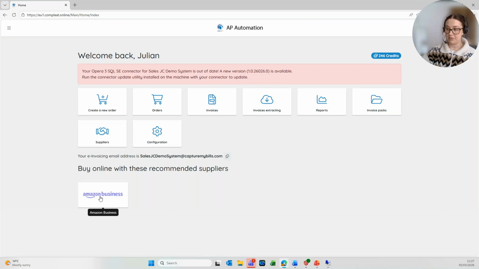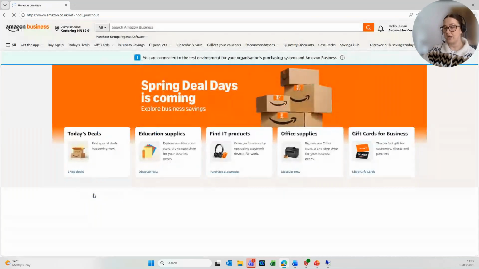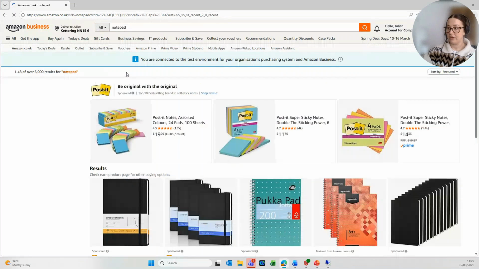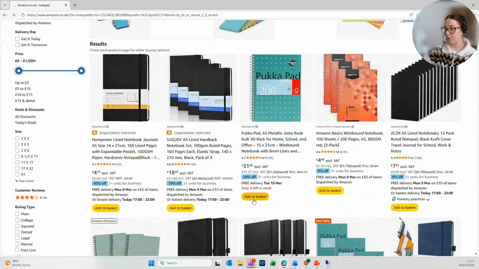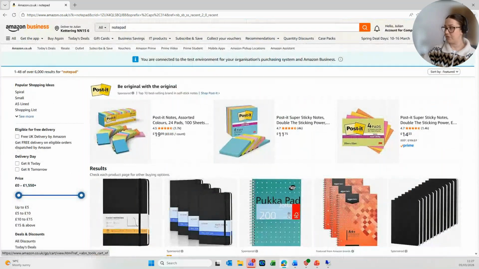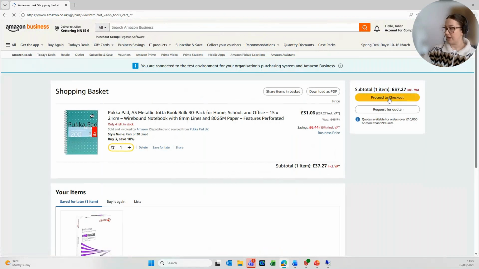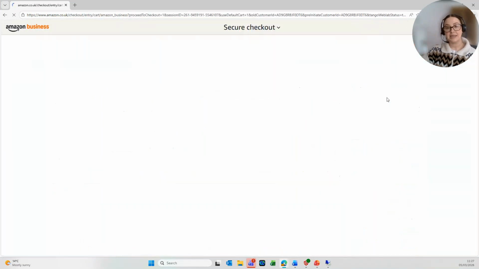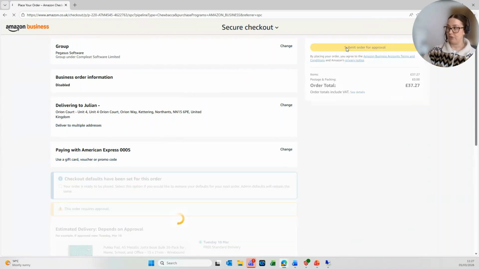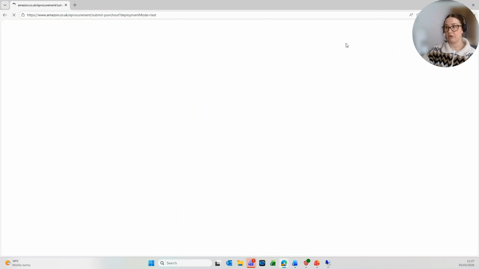So I've got Amazon Business configured as a supplier example, but we have a number of different online suppliers that you can connect with. And the way that works is you can click out to that supplier's website from AP Automation. I can search for any items that I am looking for, start to build out my basket. And then once I'm happy with the contents of my basket, I can just go through, and instead of automatically checking out that basket on that supplier's online website, I do now have the option to submit that order for approval and effectively create a purchase request for that cost.